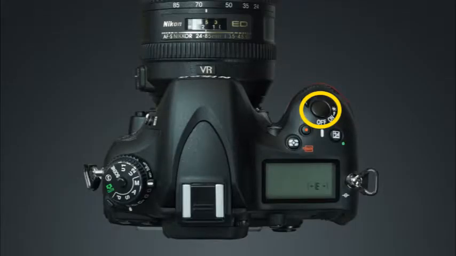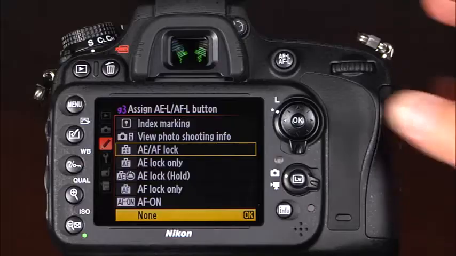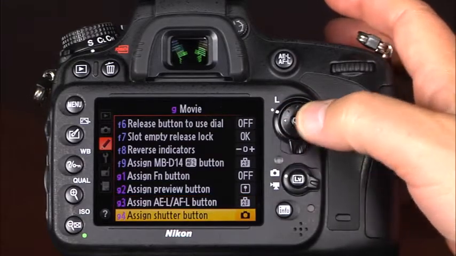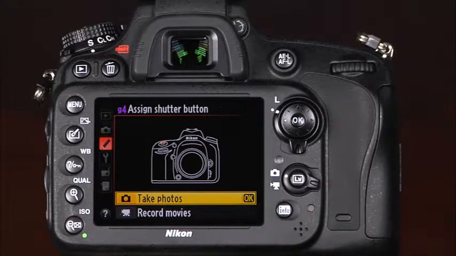The final button that can be customized for use in the camera's movie mode is the shutter button. For this button, you can select one of two different options. First, you can select Take Photos. When this option is selected, pressing the shutter button completely during movie recording will end the movie recording and take a 16:9 aspect ratio still photo.